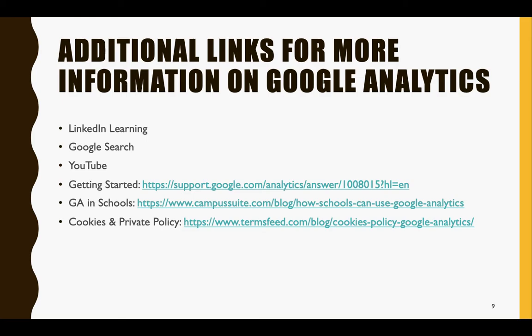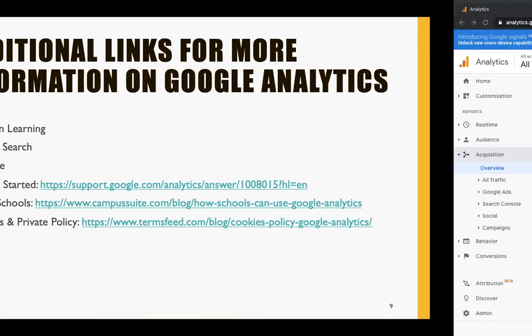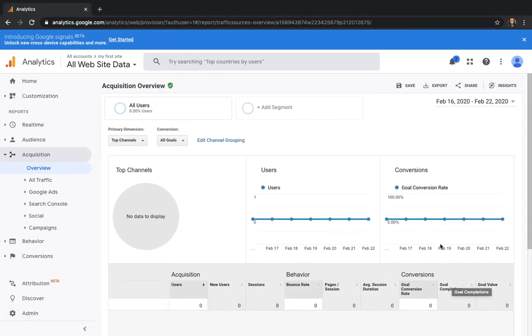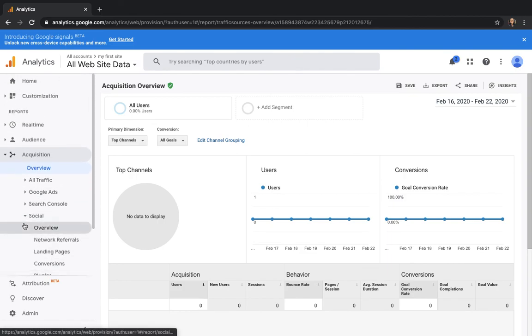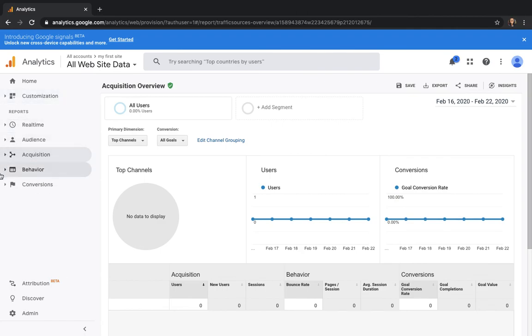I can also just give a brief look at what it looks like based on my own website, but I don't have any traffic on it. But this is what the page looks like, all the behavior, conversions, acquisitions, so you can divide up what you're looking for. So you can see how this would be very useful in a school setting, understanding who's coming, what they're doing, when they're leaving, where they're coming from, and things like that.